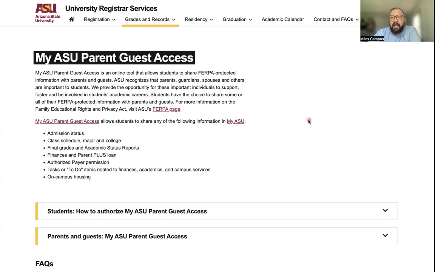If you would like to enable guest access to your information in your MyASU portal, you'll be able to do that as well through the MyASU Parent and Guest Access tool. With this tool, you'll be able to give a parent or a guest access to information such as admission status, your class schedules, your final grades and academic status reports, your finance information. You'll enable them to make a payment on your behalf, and they'll be able to see your tasks and to-do items. They'll also be able to see your housing information. So you can choose which items you would like to grant access to or not grant access to. And you can find more information in this tool here.